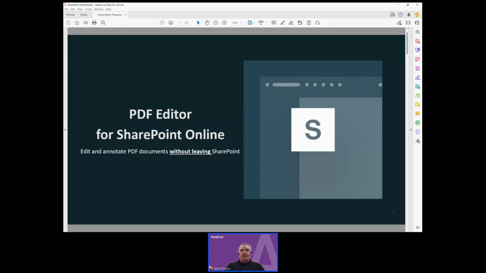This webinar will focus on one of the first results of that, which is the PDF editor for SharePoint. It allows users to annotate, view, organize, and redact PDFs in the browser directly from SharePoint without having to leave the browser. This works for both SharePoint Online and SharePoint on premises. Clayton will be demonstrating this product and showing how well it integrates with SharePoint.